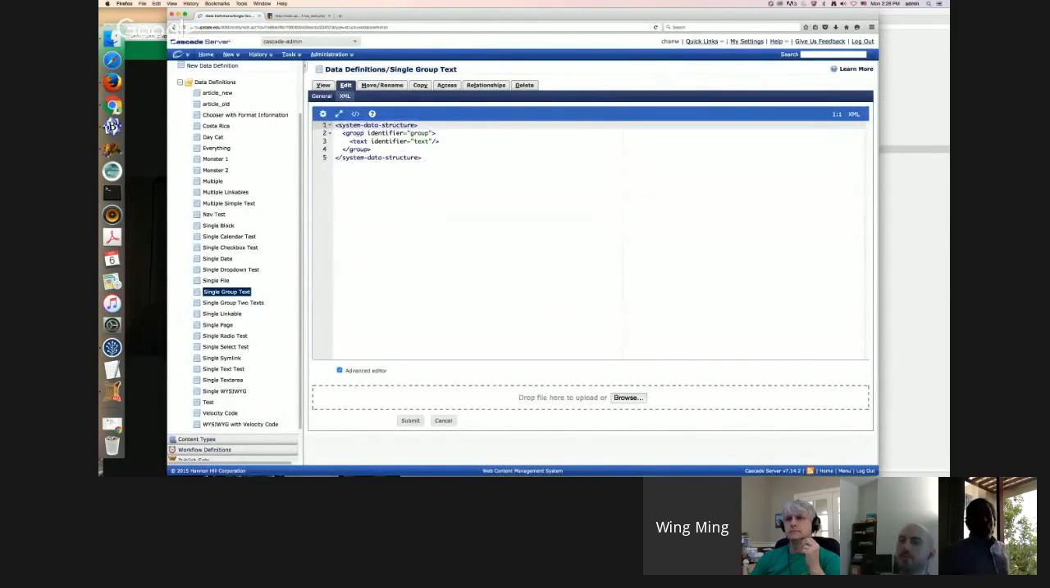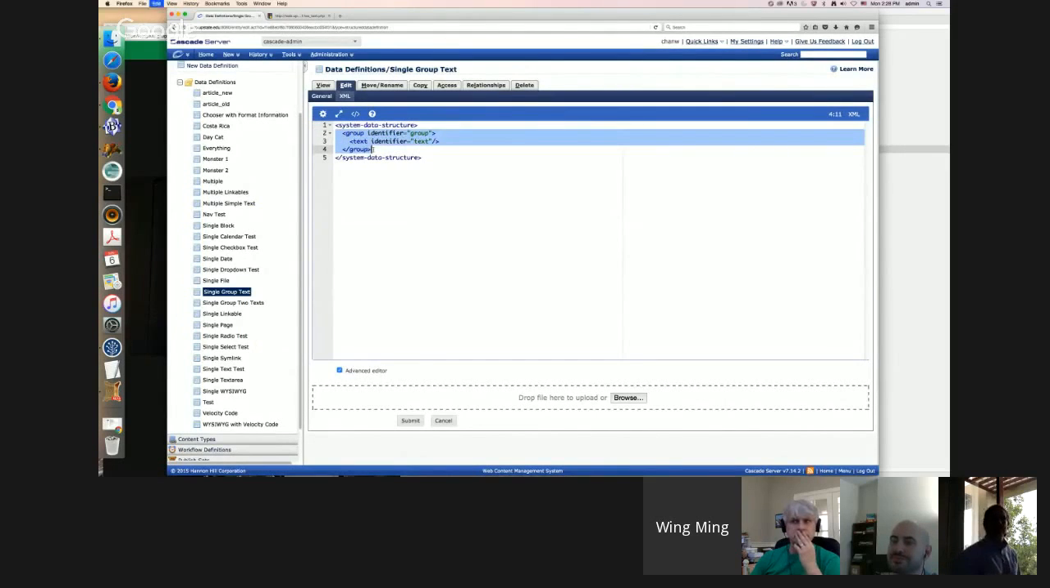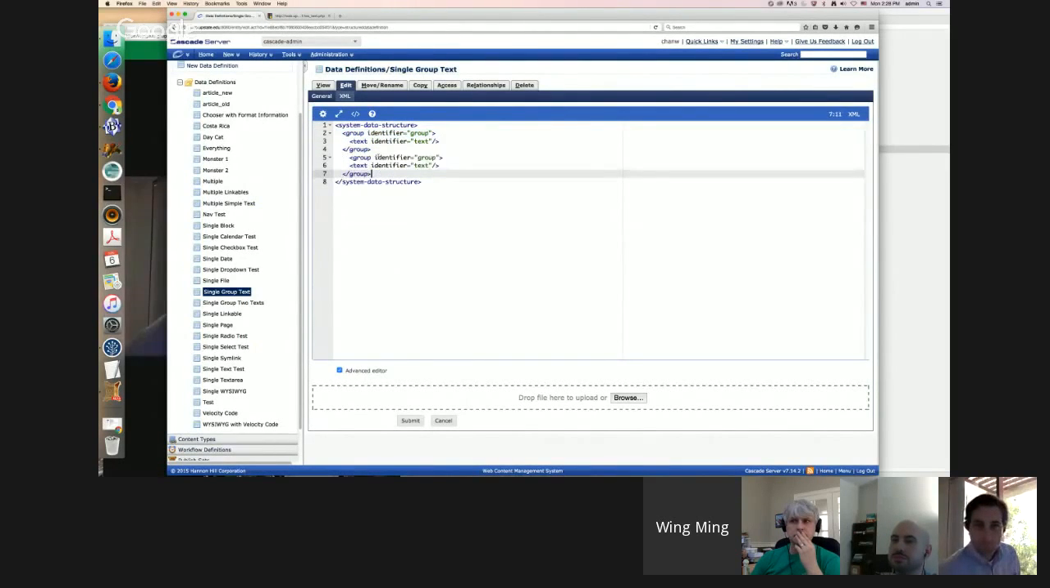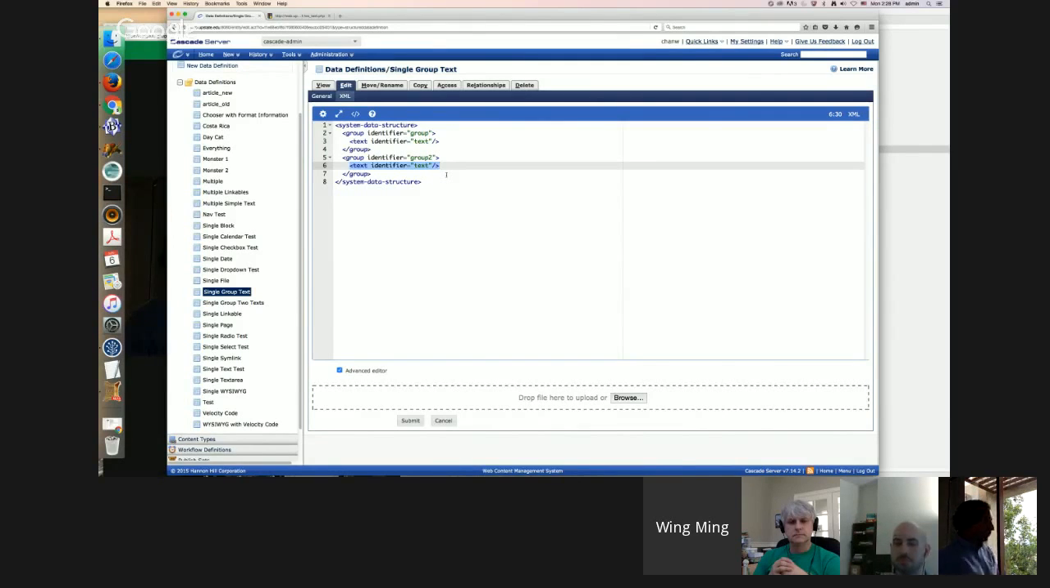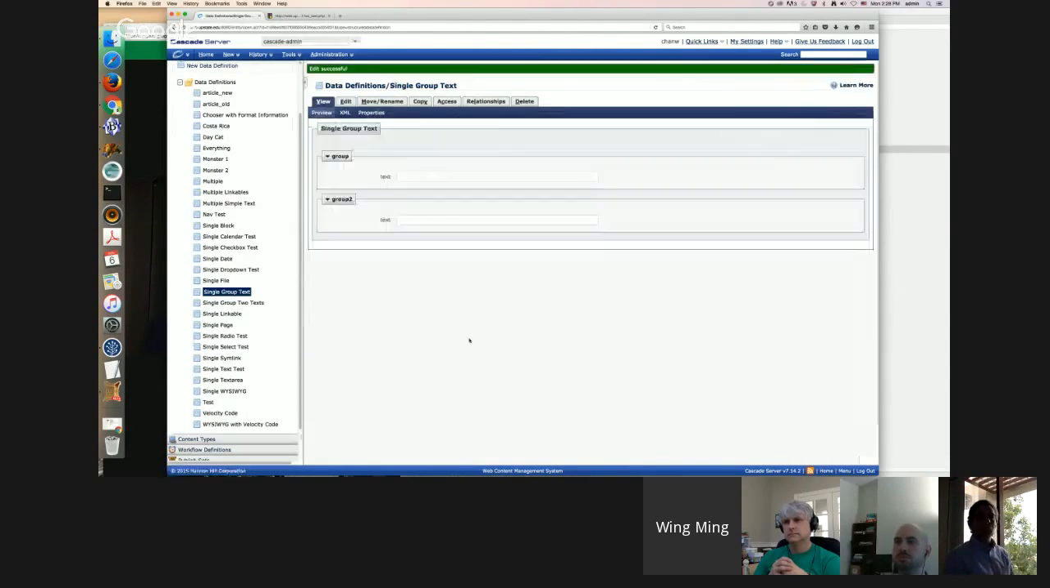So we have a group called group. These are just for demo purposes, so I didn't really care about how to name them. So let's say I have a group 2 here. So this group and this group are siblings, so they must have unique identifiers. But this text and this text, they are not siblings, because they don't have the same parent. So by what I said a moment ago, we should be able to submit this data definition, and Cascade doesn't care.